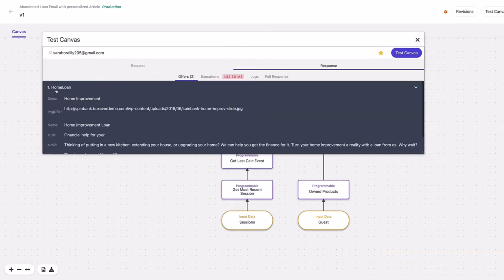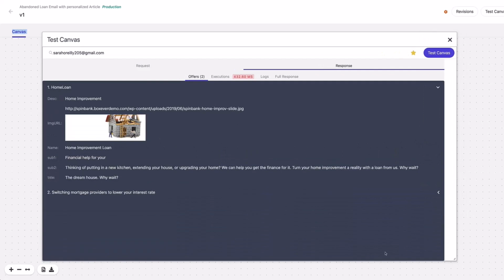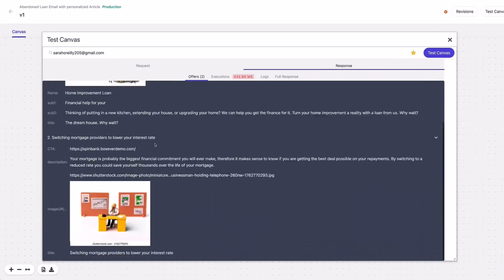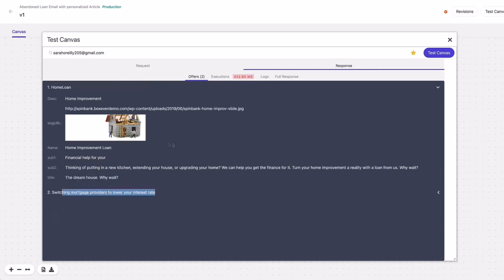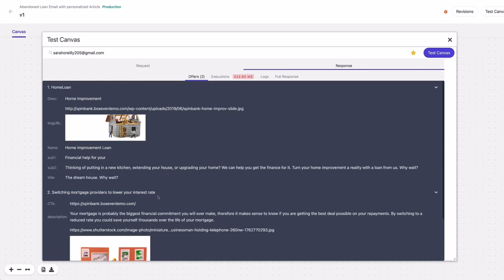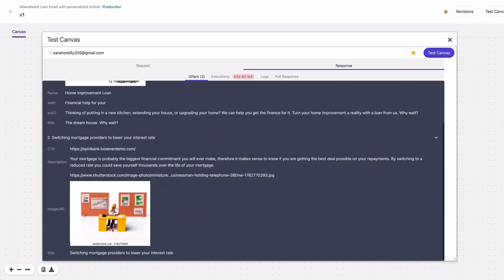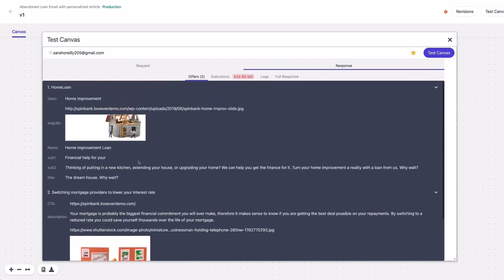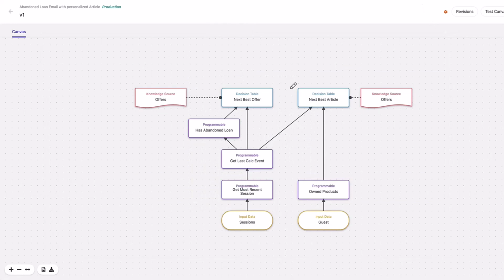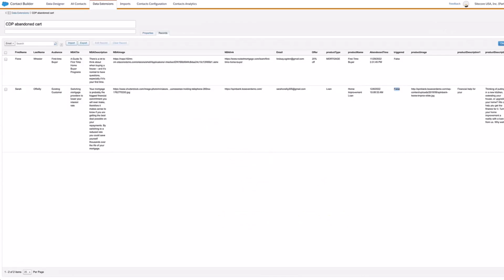And we can see here, for example, I'm getting recommended details of a home loan. And here we can see the article I'm being recommended is related to switching mortgage providers to lower my interest rate. All the details of what's in here, all these images, all this text, everything else has been set up in this case as offers within Sitecore Personalize. That doesn't have to be the case. We could be calling out to an external system to pick those up. But here we've just set it up as offers, and that's what's being passed through here to Sitecore. This is what's being passed through here to Salesforce Marketing Cloud.